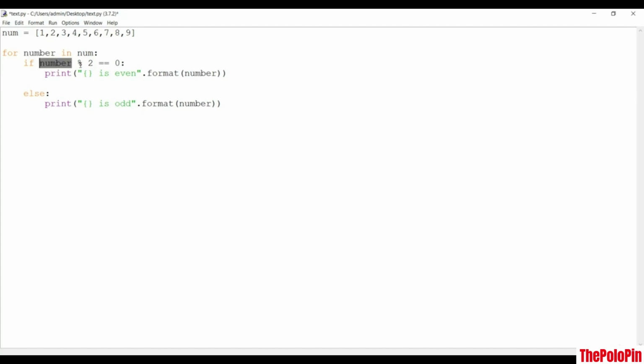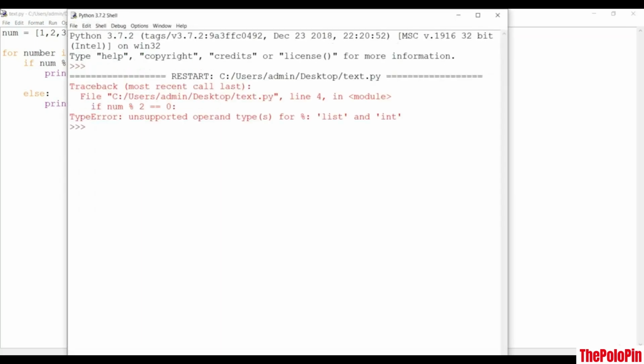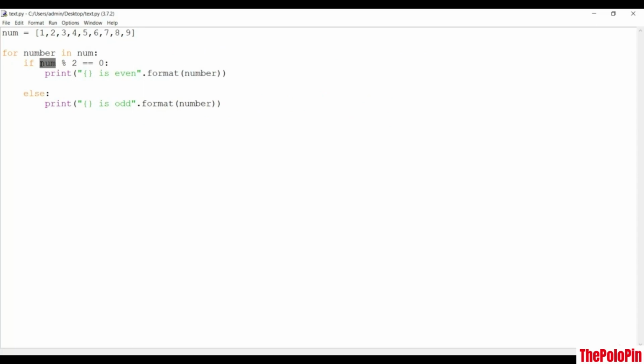So you can do the program for yourselves. If you do something like num modulus 2 is equal to 0, let's press F5, then it is going to give us an error saying unsupported operand type, because this num is not what we just required.